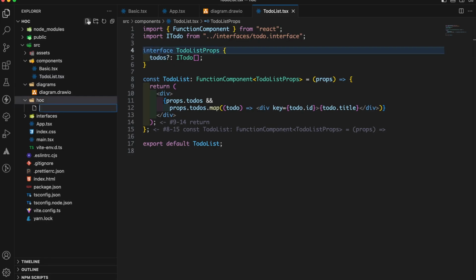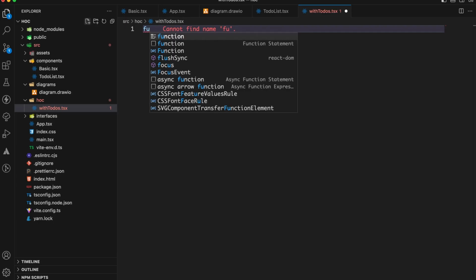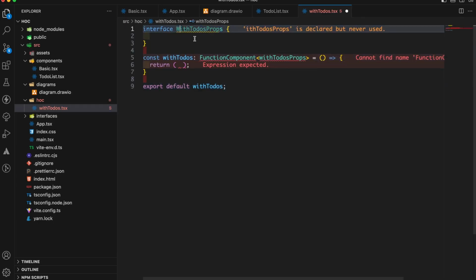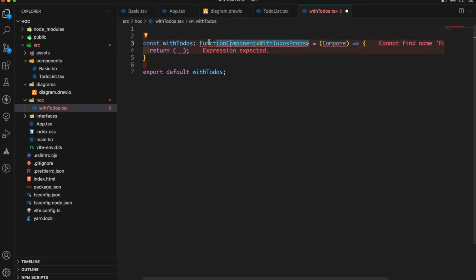Let's create the higher order component called withTodos. Here it is also a functional component. Here let me make this a character. Here I'm gonna get a component. Let me remove this one. We don't need it. Don't need these two.